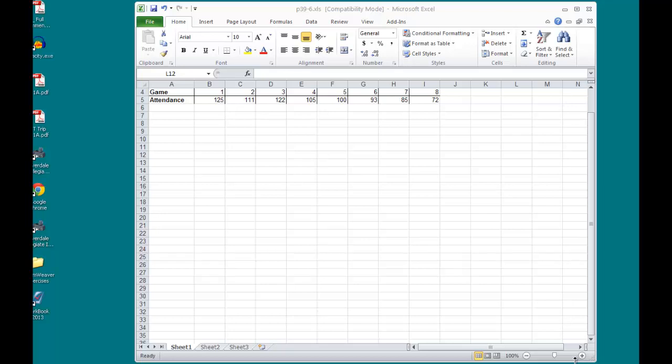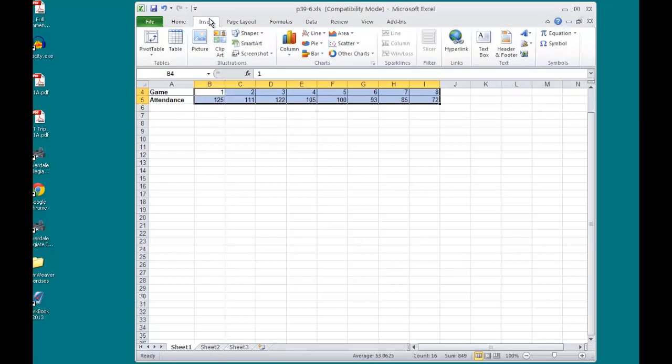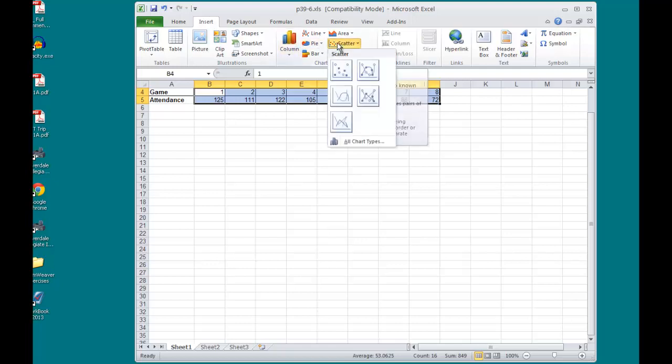Today we will be taking a look at how to insert and format a scatterplot. So I have my data in a table at the top here. I will highlight my table of data, select Insert. From the list of chart types I want a scatterplot, and the first scatterplot is the one I want. It has points on it, but they are not connected.